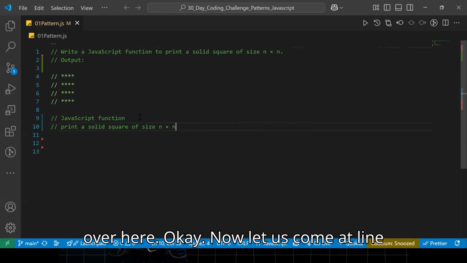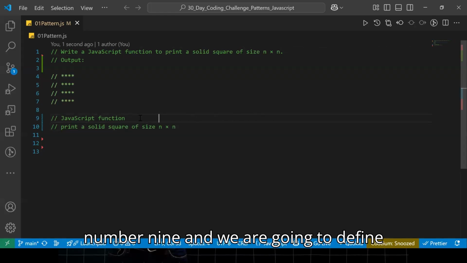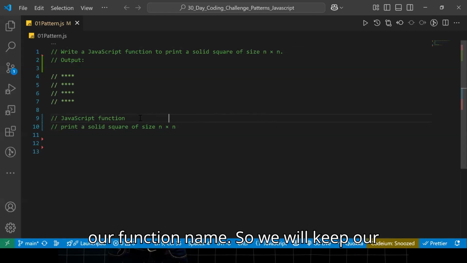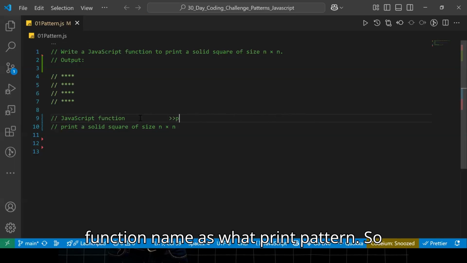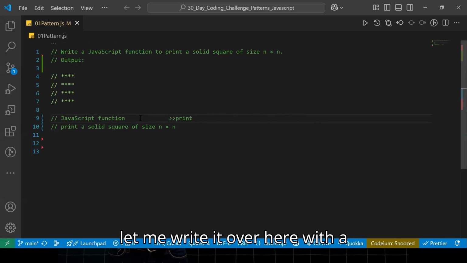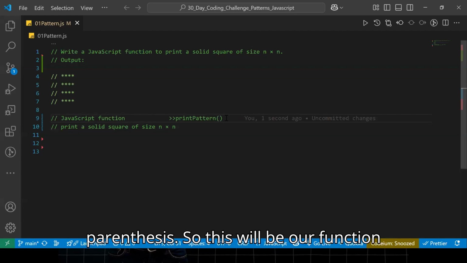Okay. Now let us come to line number 9 and we are going to define our function name. So we will keep our function name as what? printPattern. So let me write it over here with a parenthesis. So this will be our function name.